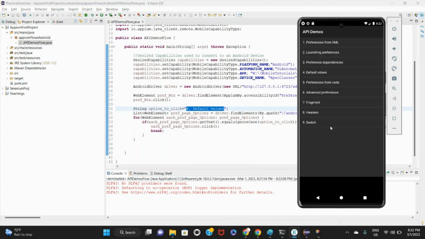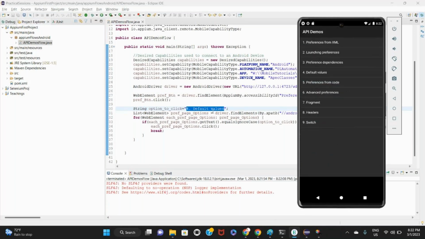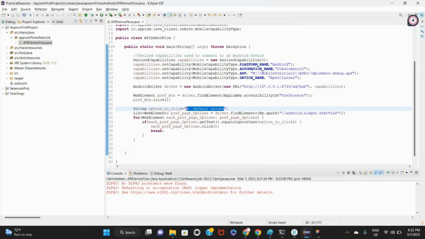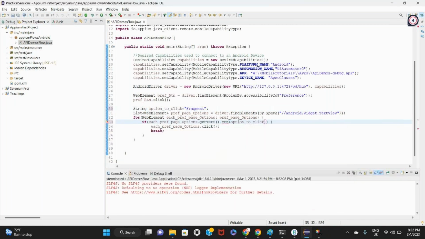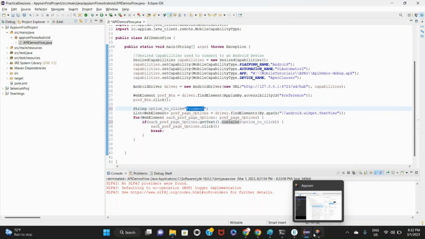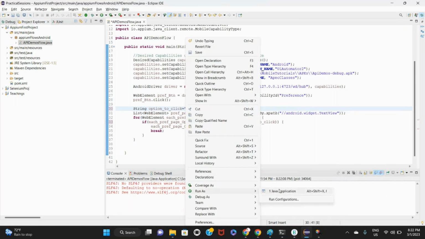The next thing I'm saying is, here it is not only needed. I mean, if I want to click on this preferences from code or fragment, I could simply do that by changing the value over here. Instead of default values, I could say fragment. When I say fragment, and instead of equals ignore case, I'll say contains. It just checks whether this is contained in that string or not, so that we can get rid of extra things like 7 dot and all. So I just change the value of fragment, and if I run this, it goes and clicks on fragment.